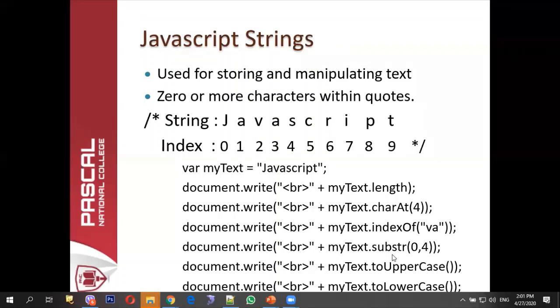So substring, if you just want to extract some part from your string, then you can use something like this. Substr is the function, and I want to start from the 0th index and get a length of 4. So I will get Java for this. toUpperCase means you want to convert all the characters to capital letters, uppercase. If you want to convert to lowercase, this is the function toLowerCase.